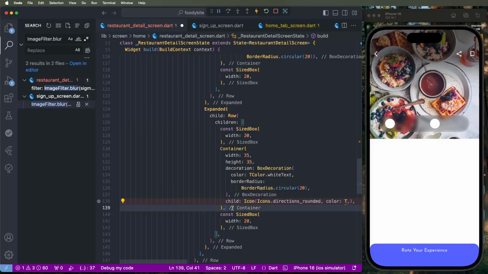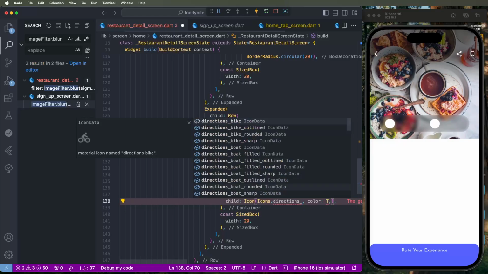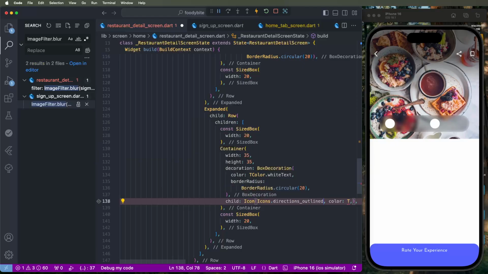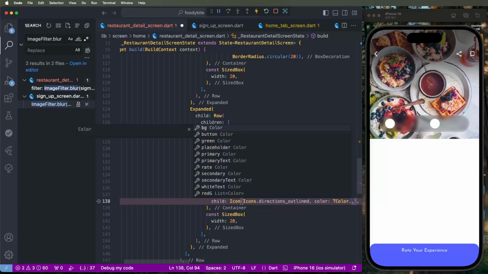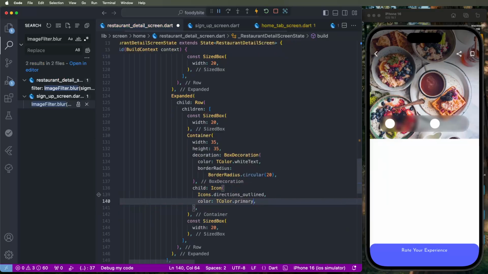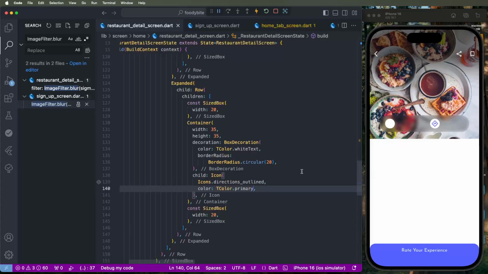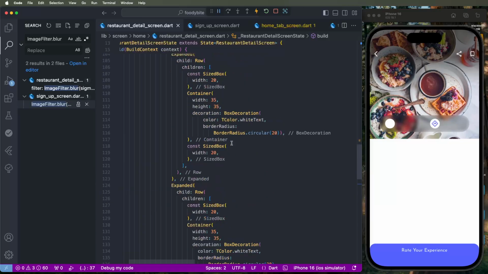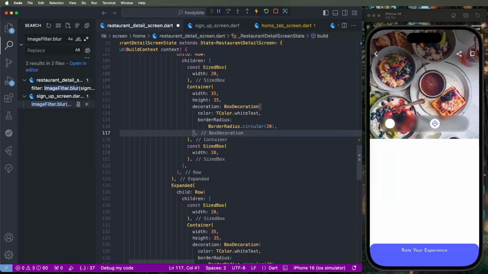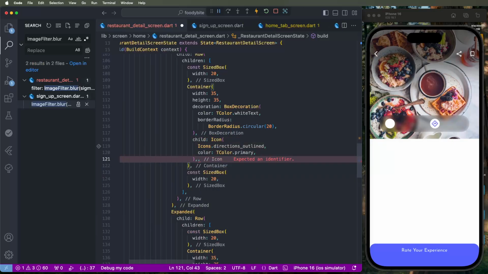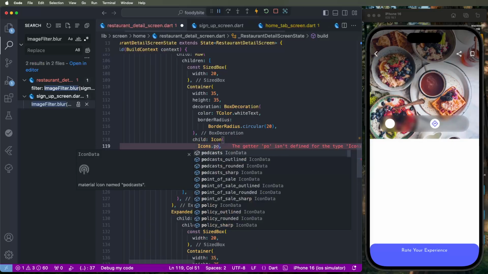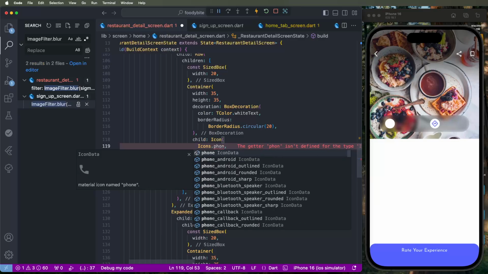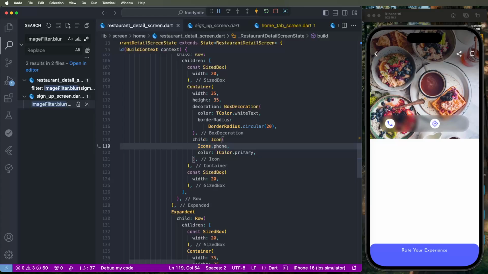We need to use maybe outline is good. Set here the color, primary color, and show like this here. This icon is for the directions. Again, we need to copy this icon and make here the phone number icon. We need to set here phone like here and show like here's the phone.